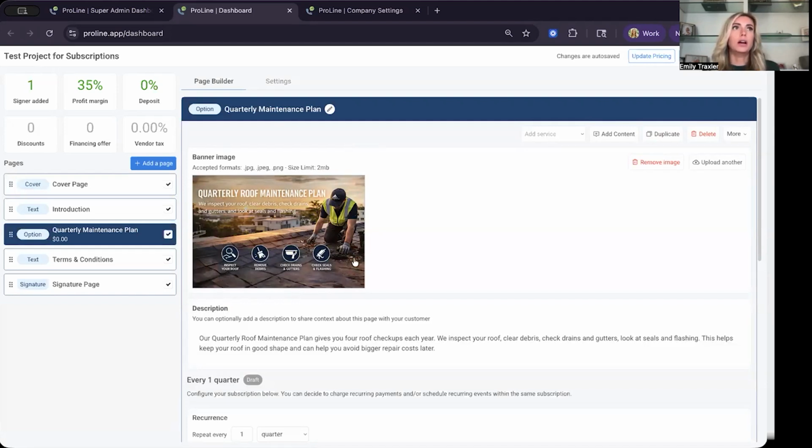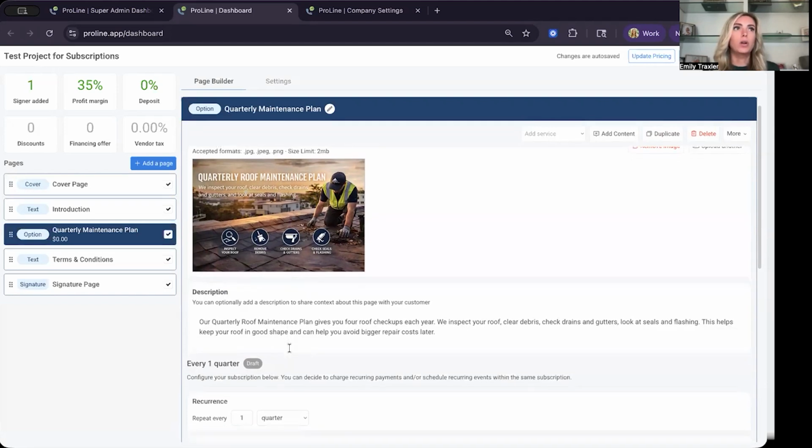For example, here's our description, very simple. Our quarterly roof maintenance plan gives you 4 roof checkups each year. We inspect your roof, clear debris, and check drains and gutters, look at seals and flashing, and this helps keep your roof in good shape and helps you avoid a bigger repair cost later.